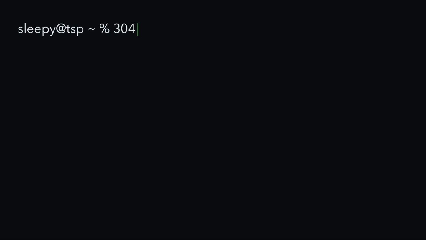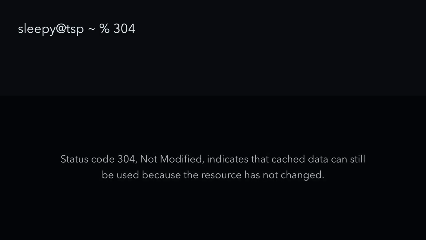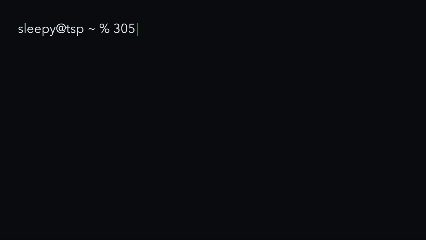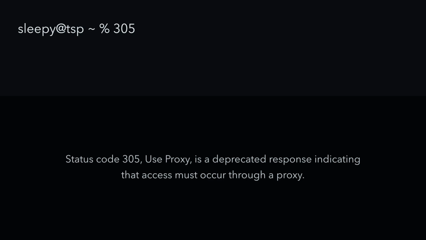Continuing with status code 304, commonly known as Not Modified. This is used for caching purposes. It indicates that the response has not been modified, so the client can continue to use the same cached version. Now examining status code 305, which is defined as use proxy. This deprecated response code indicates that the requested response must be accessed by a proxy.